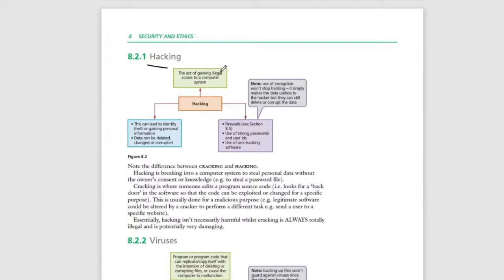But in computer science terms, hacking is the gaining of illegal access to a computer system. So in a computer science exam, for example, if it tells you to state what hacking is, you simply have to say this is the act of gaining illegal access to a computer system. And the keyword here is illegal access. So when you're writing this in your exam, they will be looking at gaining of illegal access.